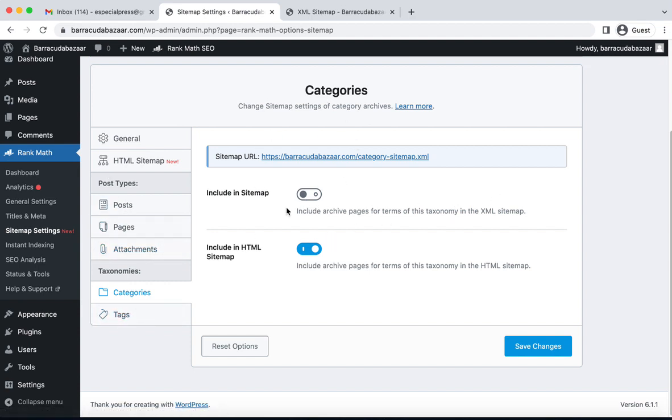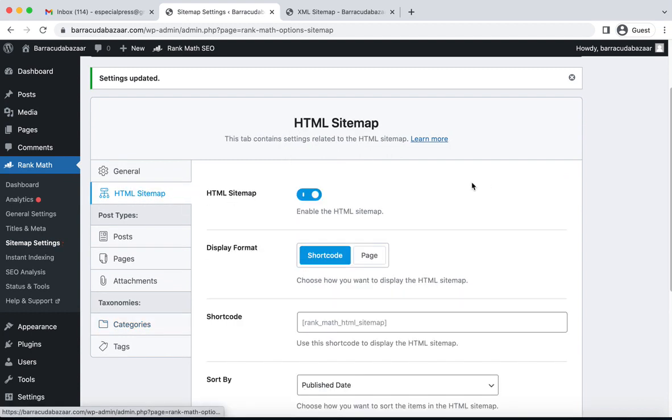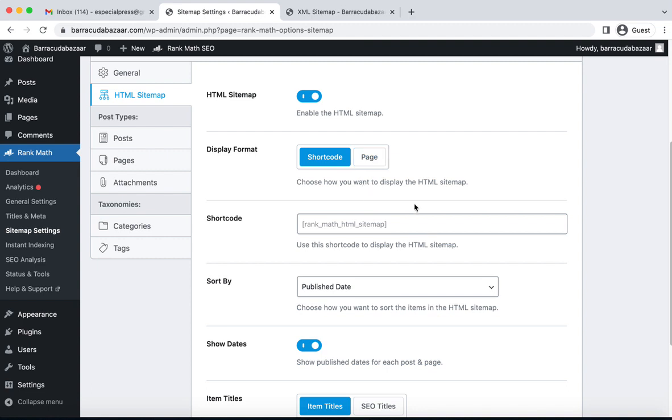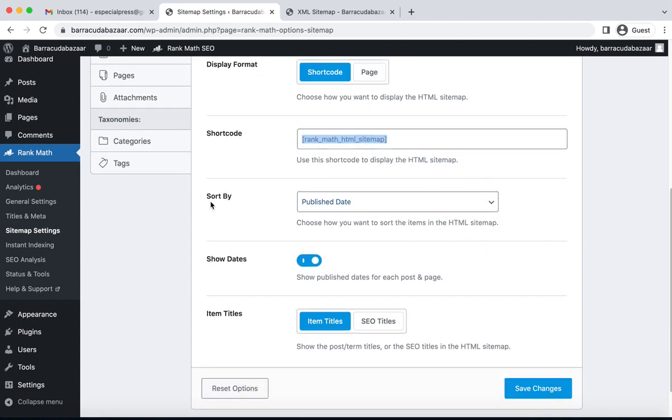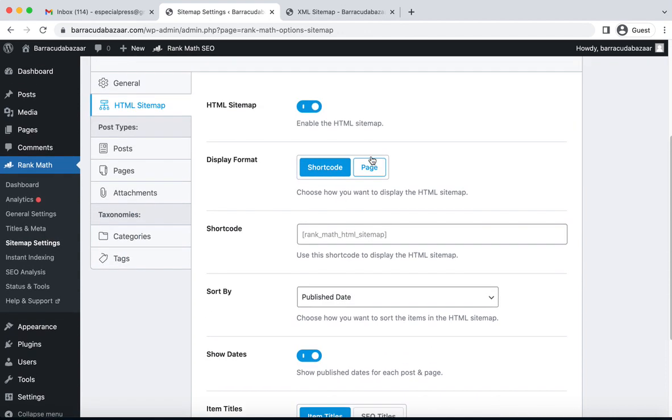So this is for the XML sitemap. Another new thing is the HTML sitemap. We can configure our HTML sitemap from here as well. Like this is the shortcode, so we can copy this. And you can sort by publish date, modified date, alphabetic, or post ID, and then item title. We can choose item title or SEO title.